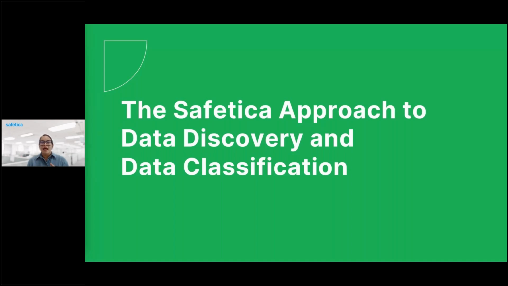prevention. And with that in mind, I now turn you over to Tomasz, who will show you how Safetica simplifies data discovery and data classification, and at the same time addresses their challenges and ultimately makes these processes more effective for your organizations. Over to you, Tomasz.